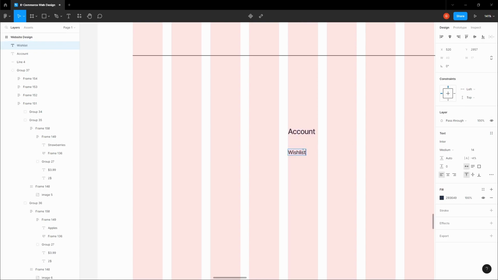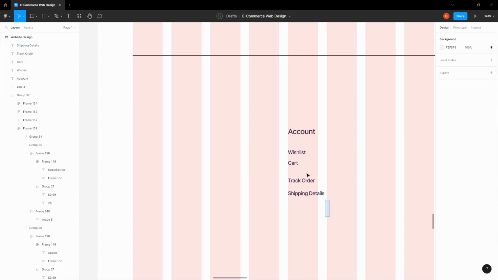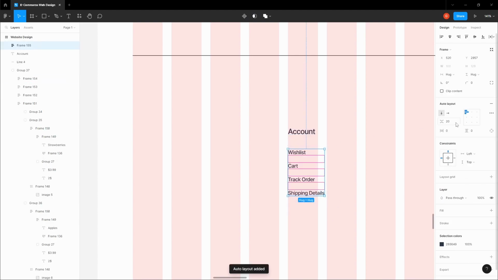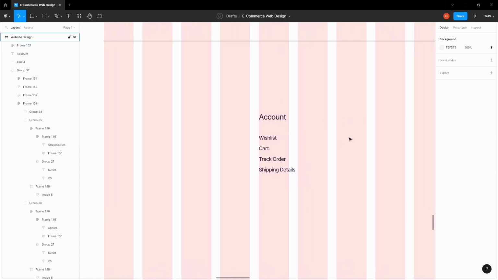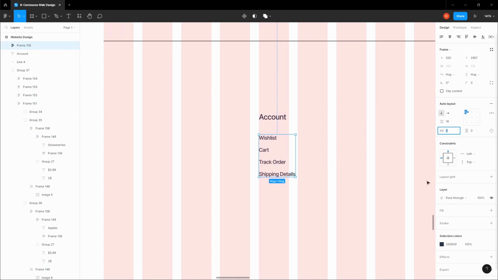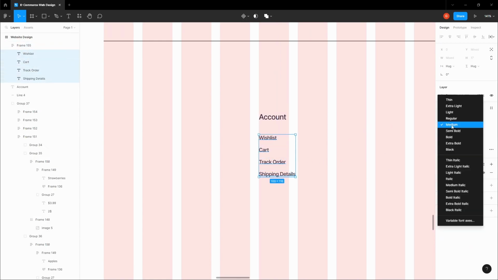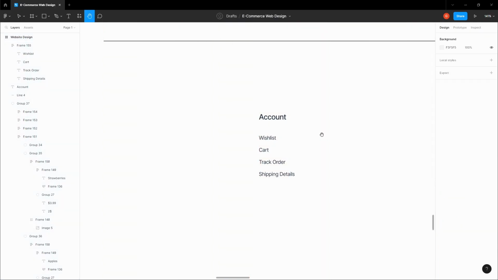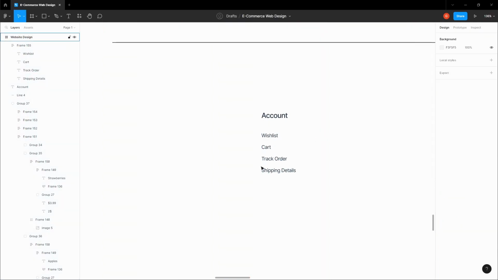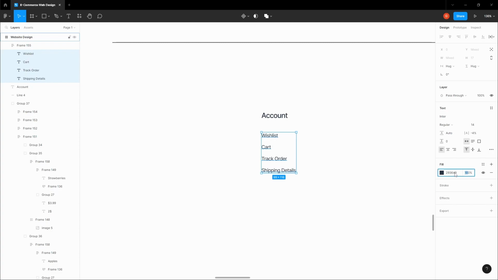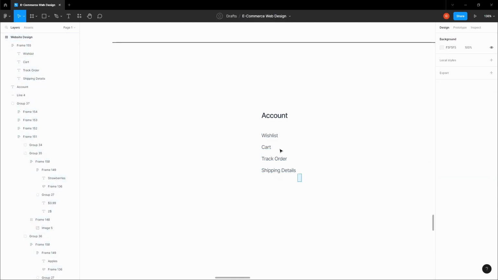So this is wish list. Copy it down, cart, copy it down, track order, copy it down, shipping details. Shift A, add auto layout, and let's position them. Well, let's go with 16 pixels between each. Let's add regular here. Hold the grid for a moment. And we can actually decrease the opacity to 80 here.